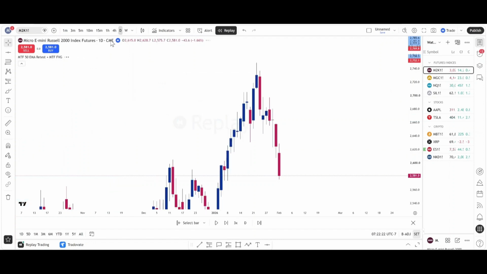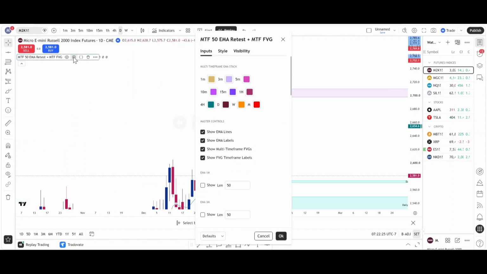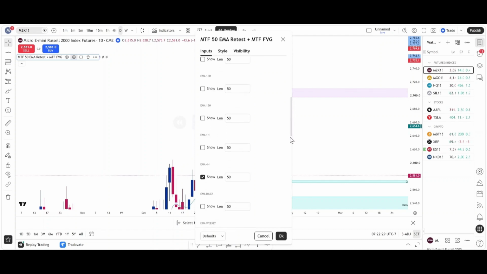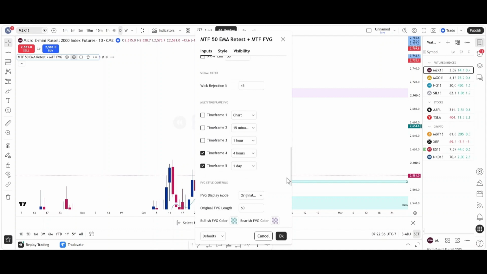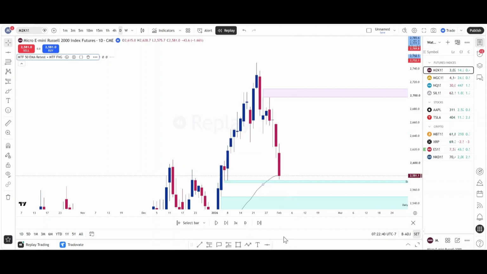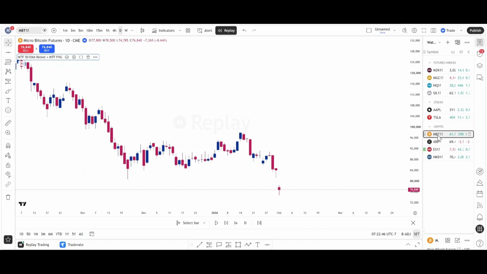And then let's go up to the daily. Change your settings in here. So now put the daily, take the 4 hour off, and then just change your fair value gaps to the daily, just like that. Click OK. Let's go to Bitcoin because I know Bitcoin is really good on the daily.